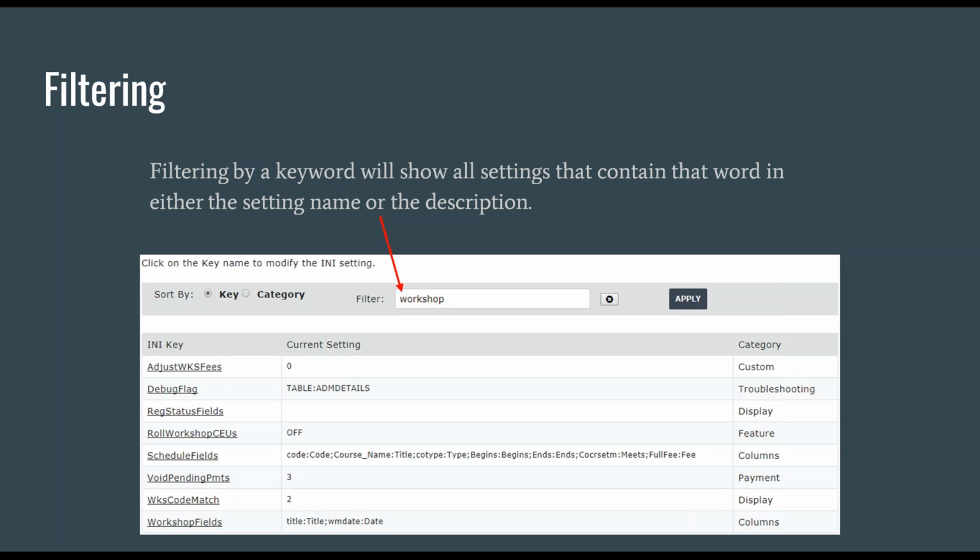So this is a great way to kind of do a search for a particular keyword that will show all of the relevant INI settings that may come into play when dealing with that particular thing that you're trying to do.